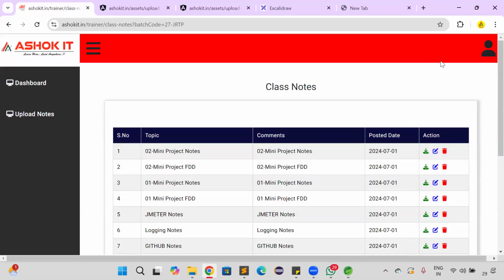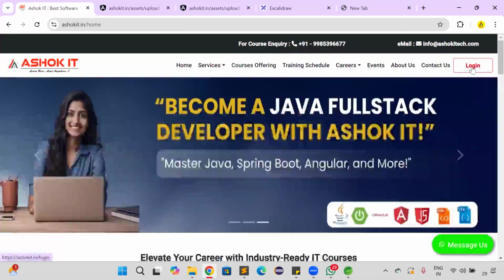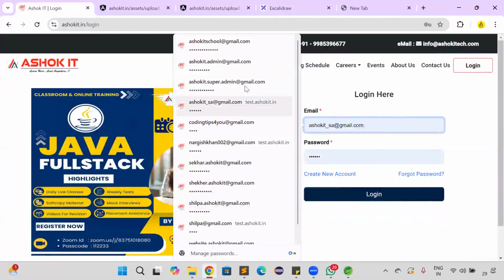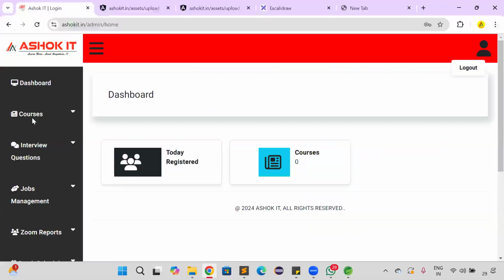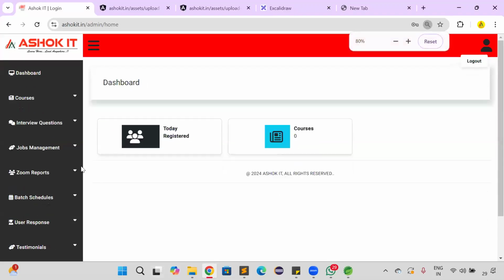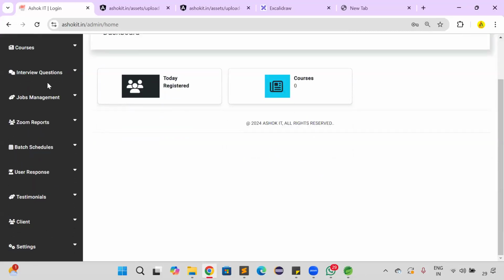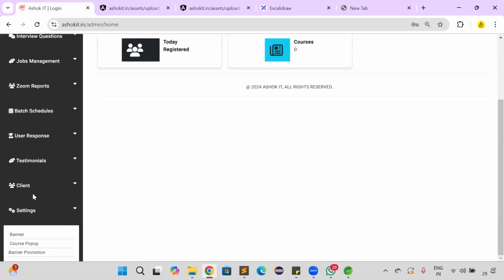Suppose if I log out and log in as my admin, the Ashok ID admin is available. When I log in as admin, the pages are different. The menu is different. For faculty, some menu will be available; for admin, a different menu will be available. What can admin do? Admin can add the courses, add the interview questions, do the job posting, do the batch schedule, and update the payment settings and all.